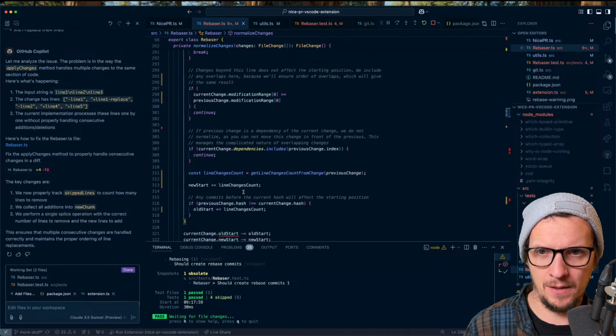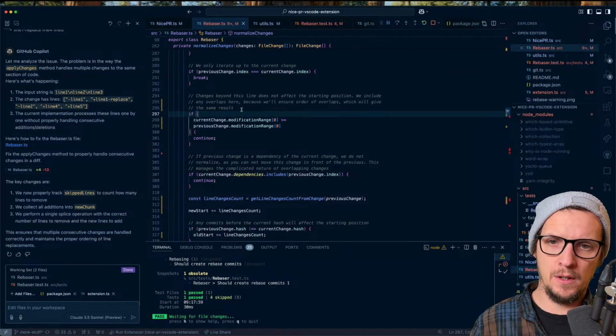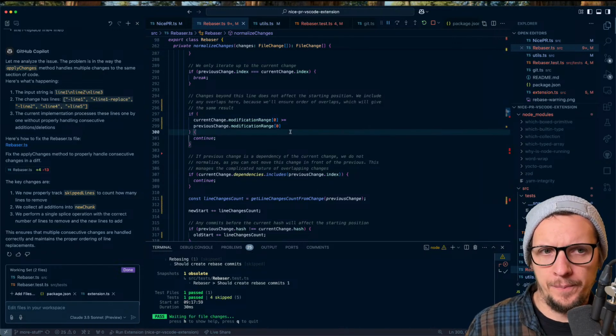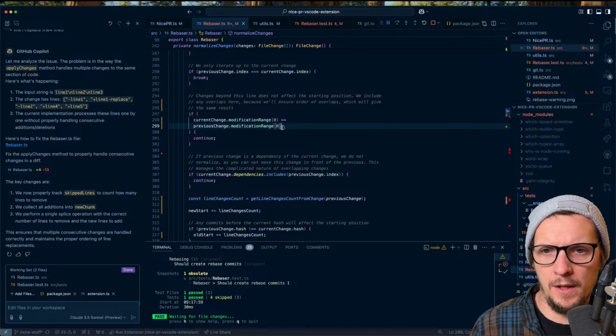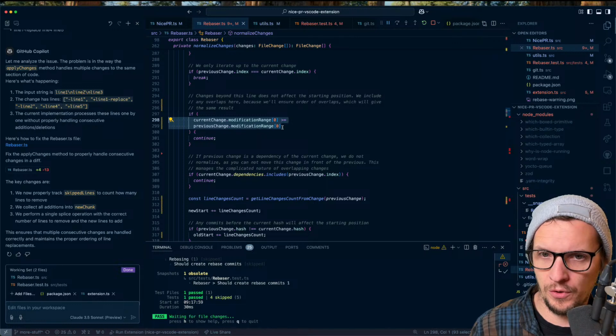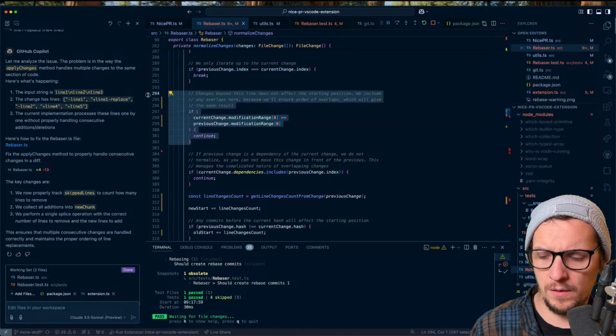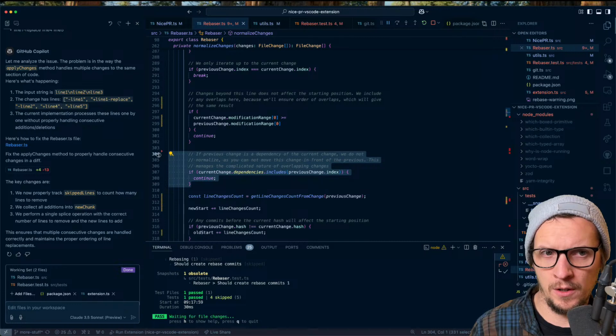Yeah, I think this is correct. Changes beyond this line do not affect the starting position. We include any overlaps here because we'll ensure order of overlap, which will give the same result. So if the previous change is equal to or after the current starting range, we're just going to continue. And this will work with overlaps because this is going to ensure that.